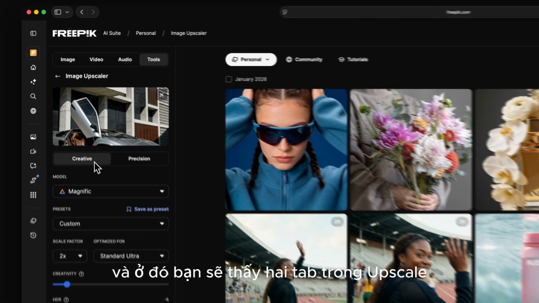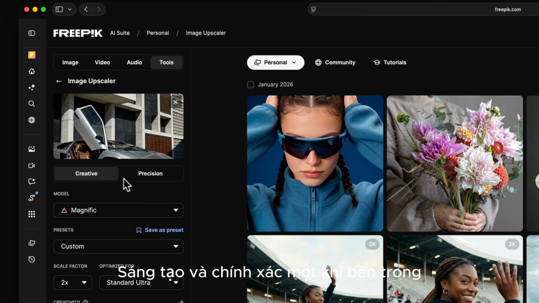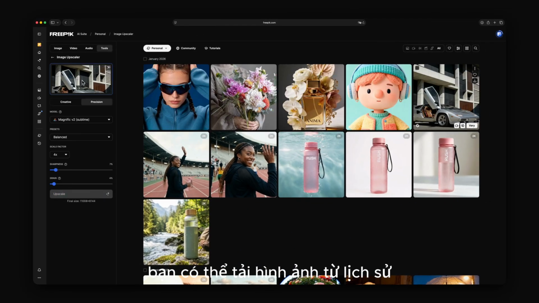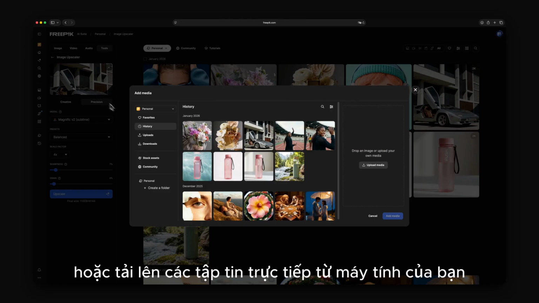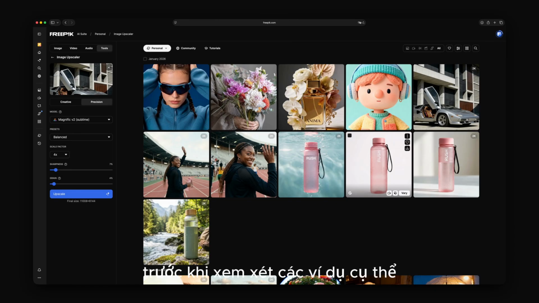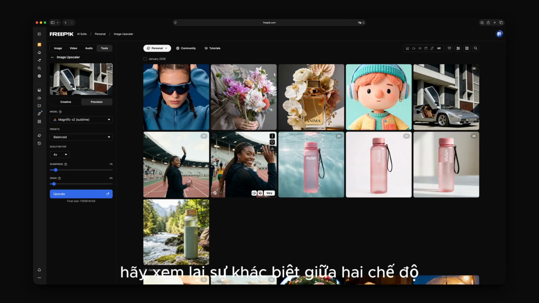And there you'll see two tabs within Upscale, Creative and Precision. Once inside, you can load images from History or upload files directly from your computer, just like we did in previous episodes. Before looking at specific examples, let's review the difference between the two modes.